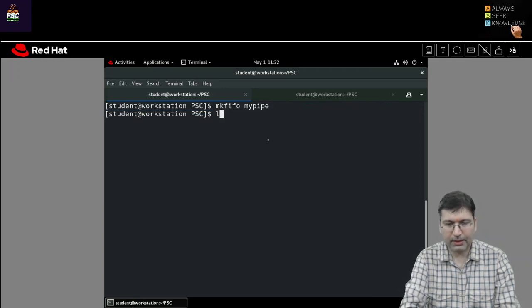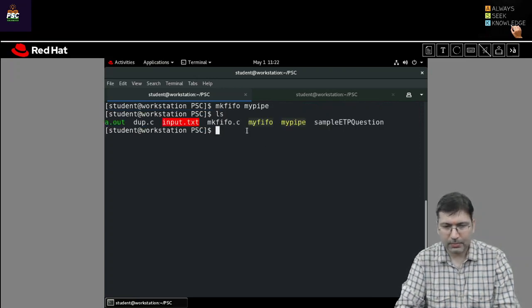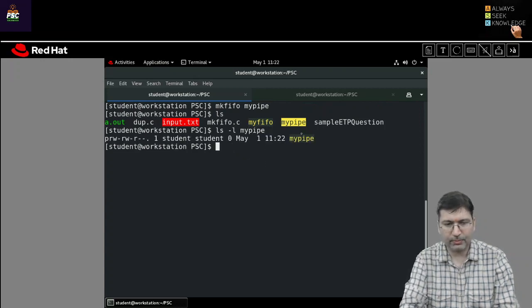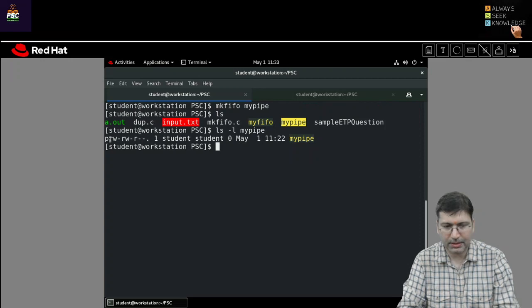and if I create it, if I type ls, my pipe has been created. So this is my pipe. Now if I want to check the details of my pipe, actually it is a pipe. The very first character you can see there is p, that is, it is a pipe file.